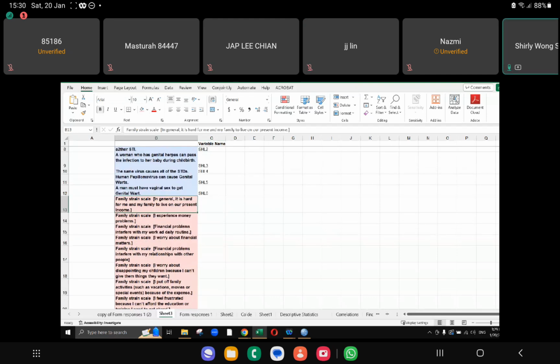This is family economic strength, is it? Yes. So you just paste family economic strength. Then here, you just name it. Family economic strength. Then you drag down, drag down. 12th item. Okay.